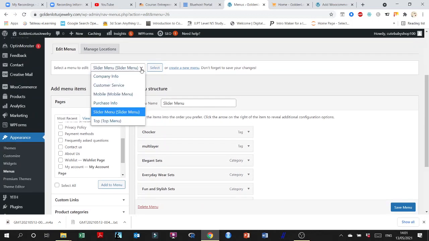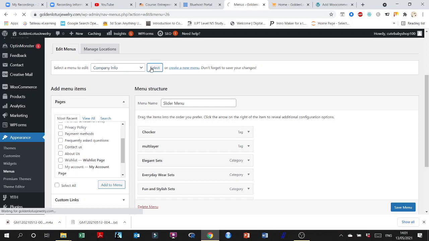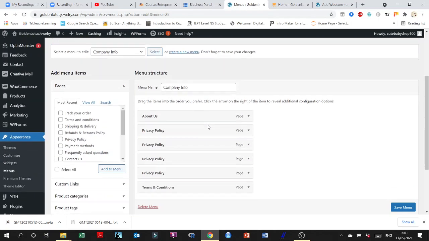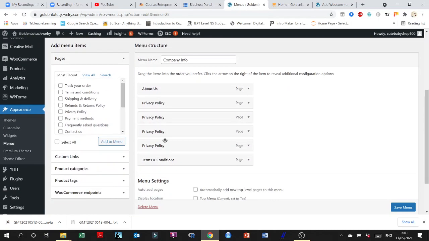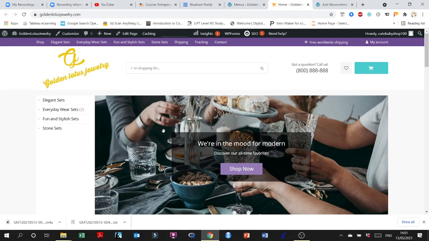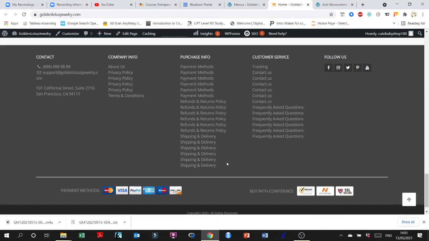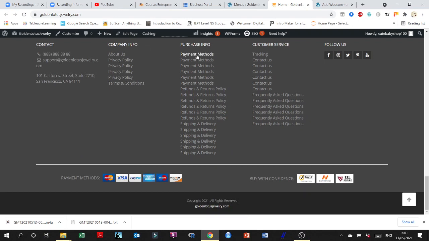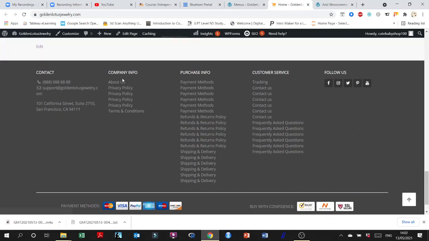Let me check if we have any other menu. Do we have a shipping menu, a company information menu? I wonder where this is. I have so many of these. I think this is a problem with my situation here. I think this is here, company info. I see.